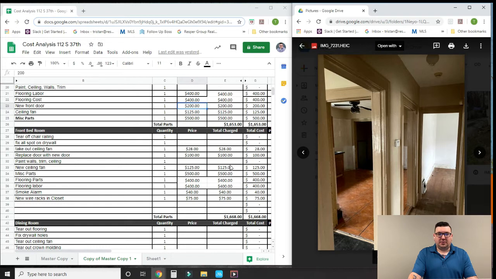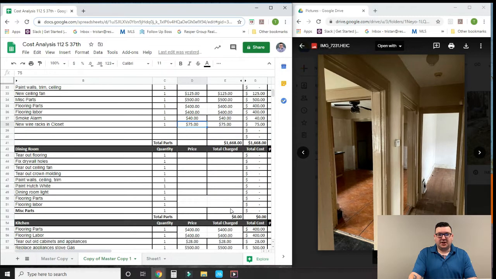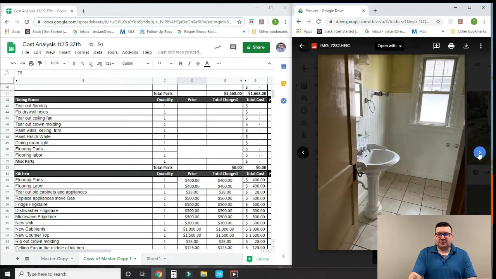So again, we're going to look back at the putting the ceiling fan in, miscellaneous parts, flooring parts, and flooring labor, and then a smoke alarm in the room, and then also new wire racks in the closet shelves. As you can see, these numbers here come out to about $1,668.